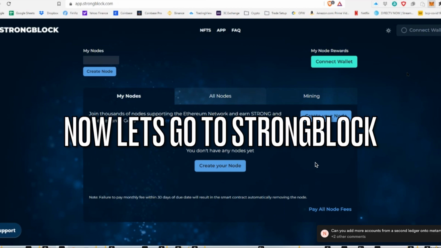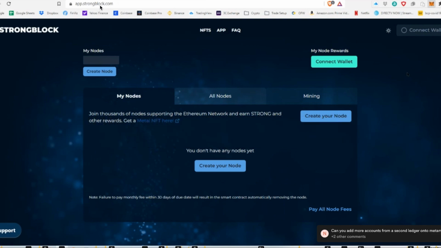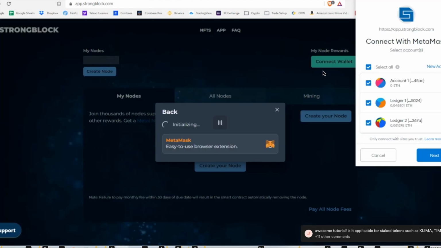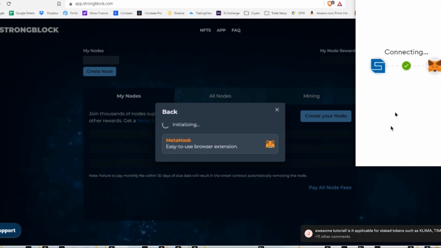So just to make sure that your wallet is actually connected, just go over to the strongblock.com site and try and connect your wallet in order to see your nodes. So click on connect wallet, and it's going to ask you which wallet you want to connect. Choose MetaMask, and then once this pop-up comes, click on select all, click next and connect, and you should be good to go.